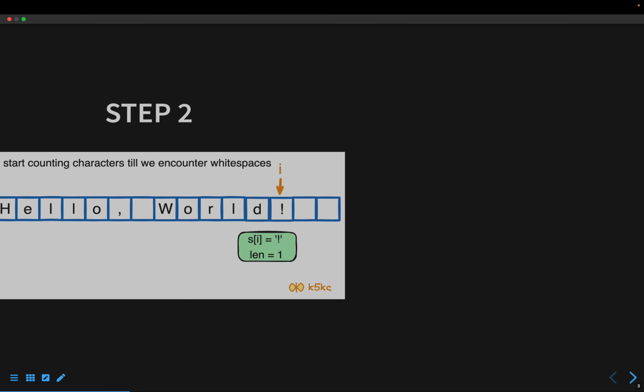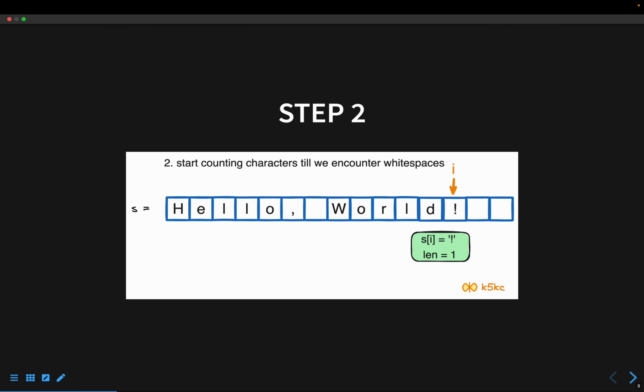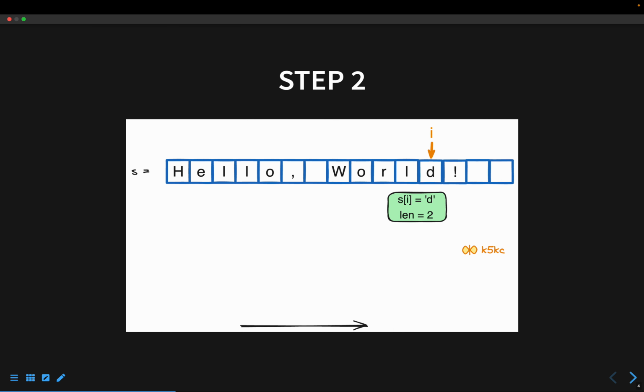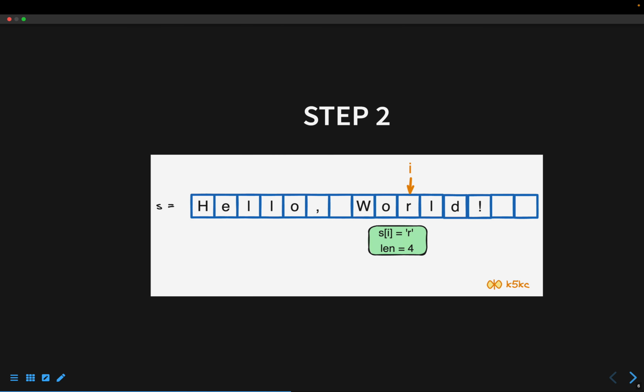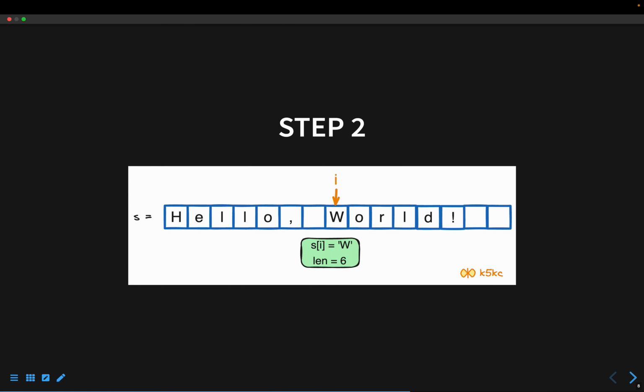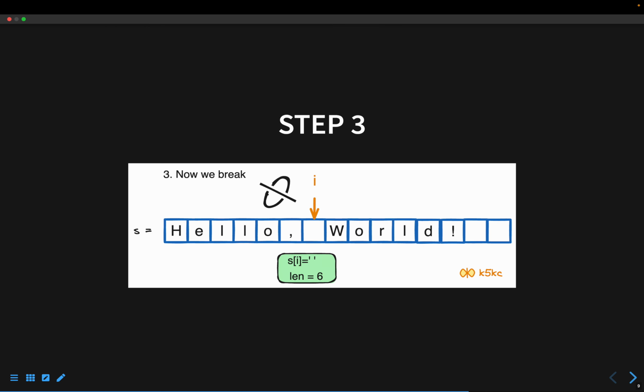So first we are at the exclamation mark, and the length becomes 1. Once we process, we go to the next step. D is also a non-white space character, so again we increment the count. Likewise, we will do it for L, R, O, and W. And once this is done, we have already encountered the length equal to 6. Then we go to the next character, and this time we found the space. So that means we have to stop here. We should come out of the loop, and length equal to 6 will be the answer.